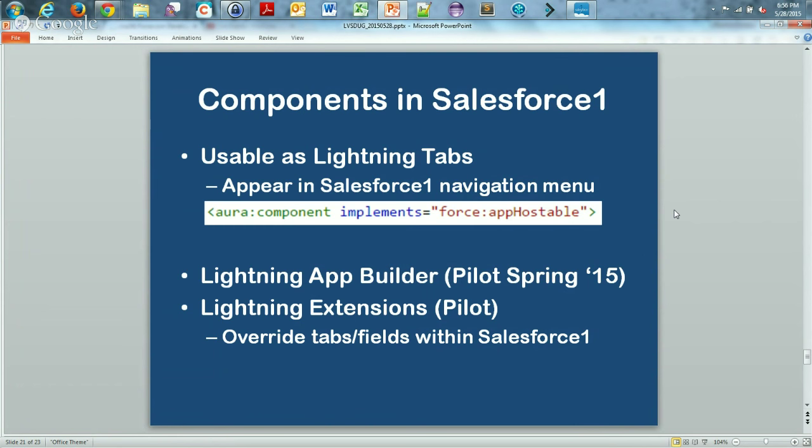Currently in pilot, or possibly coming out of pilot in summer, you'll also be able to expose your components for use within the Lightning App Builder, which we mentioned when we glossed over the design and SVG parts of the bundle, as well as making them available as Lightning extensions, which will allow you to add on or override tabs and fields that are available from various pages within Salesforce 1.